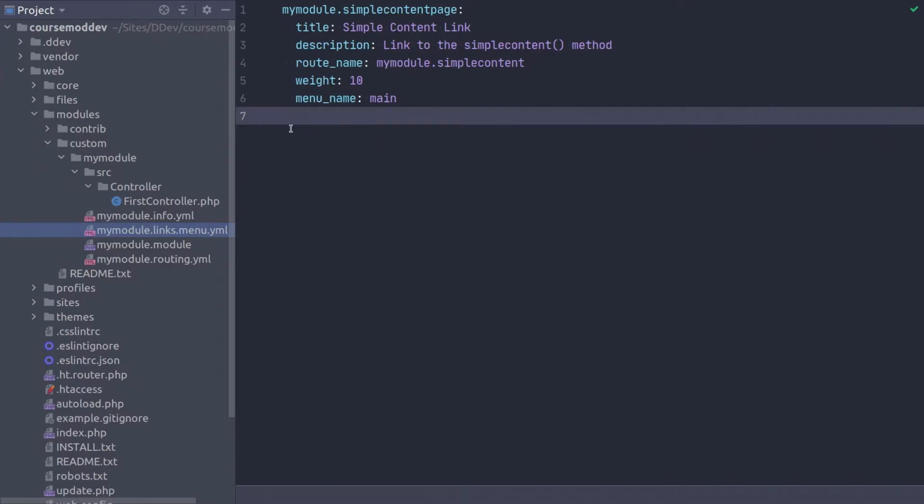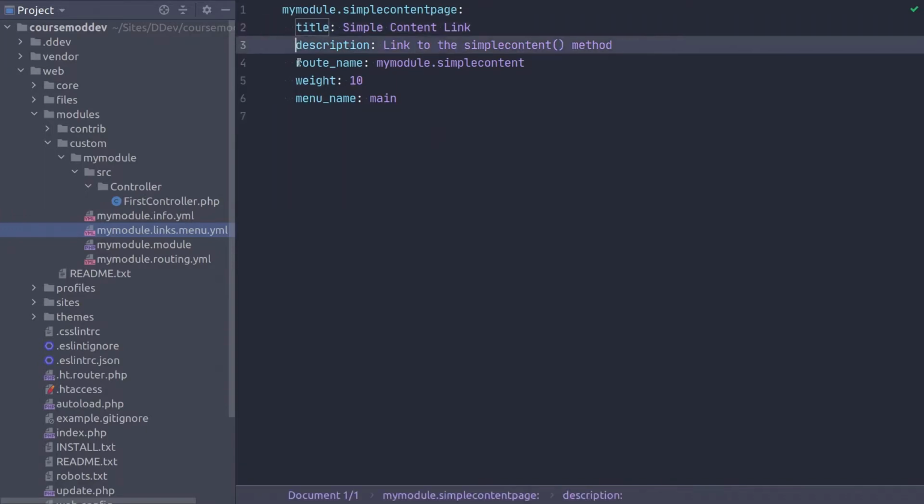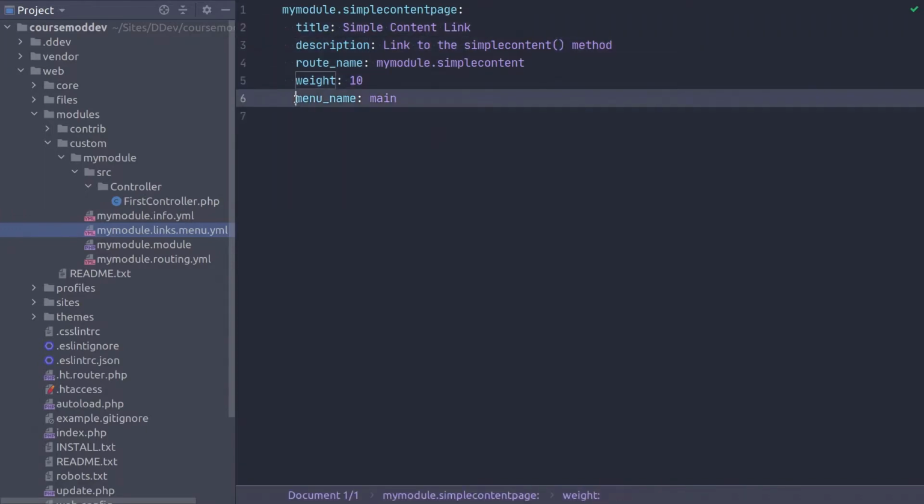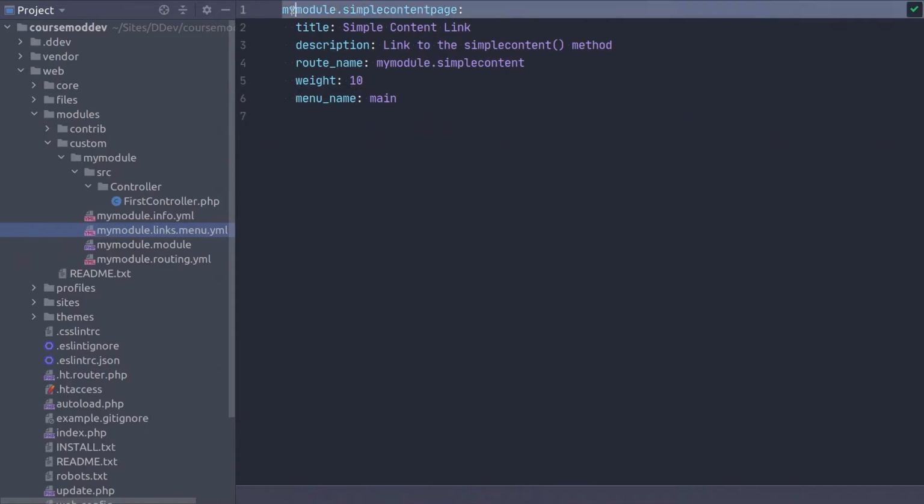As you may have realized yourself, since this is a YAML file, white space does matter. Every indent level is to be exactly 2 spaces. Good eye. This first line declares the configuration name of this link. Notice the name begins with the module machine name of my module and ends with the unique identifier of simple content page. The configuration name of mymodule.simplecontentpage should not exist anywhere else, or you will run into unexpected behavior.